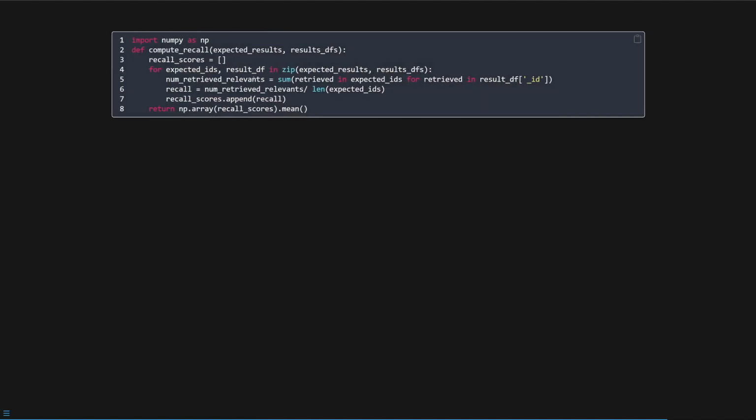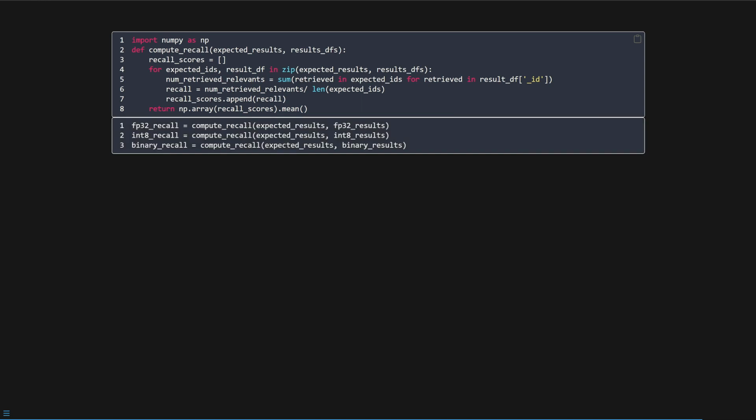And here's a function that I've defined called compute recall, which will take the expected results that we previously computed and the results from different embeddings. So basically here we loop through them together and then find out how many relevant items we retrieved, and then compute the recall, and then finally we calculate the average of all the recalls and return it. And using this function, we compute the recall score for all of these kinds of embeddings.